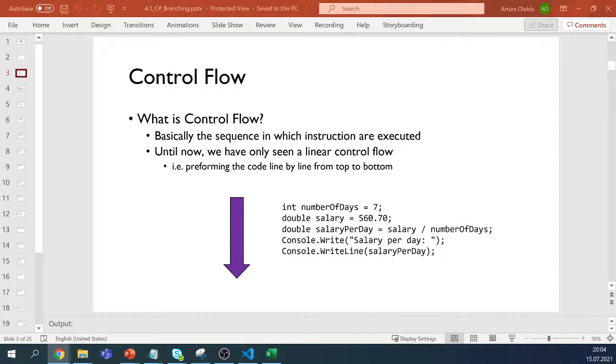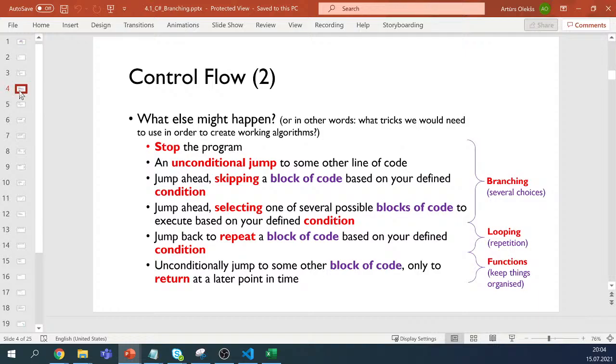So previously we only worked in the linear way. Just simple direct execution of the commands. But in fact, this is not how we can build a meaningful algorithm.